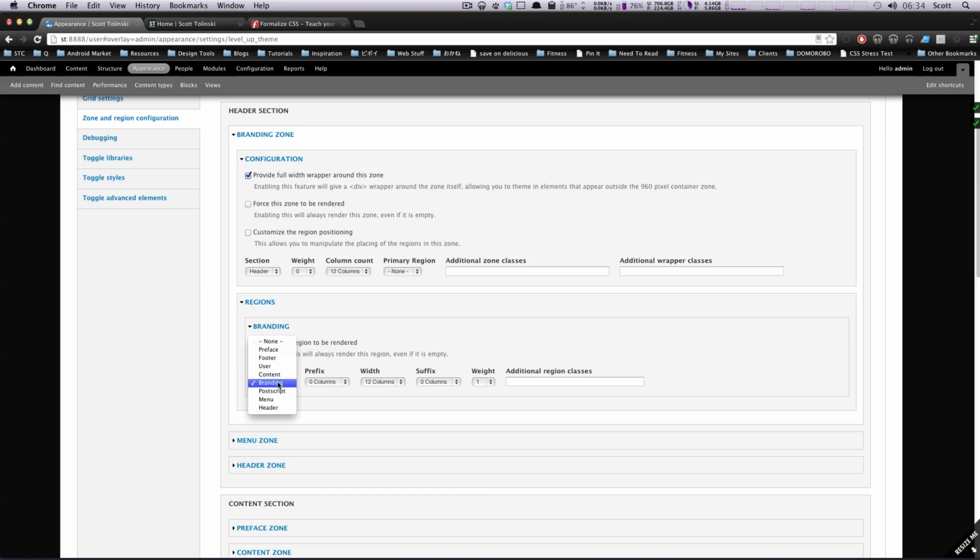Okay, so this might get a little confusing. There's layers and layers, right? But your regions are the most granular thing. Inside of regions is where blocks go. And inside of zones is where regions go. And inside of sections is where zones go. So it allows you a ton of control over where these blocks are.